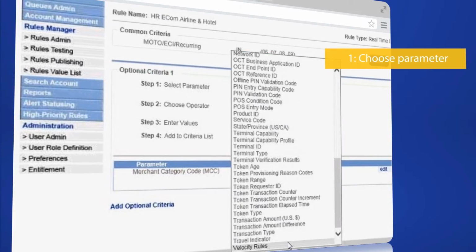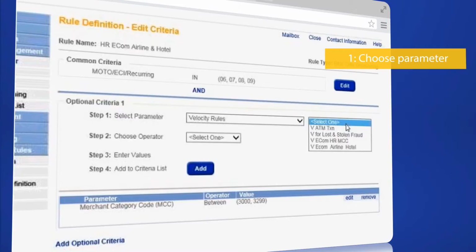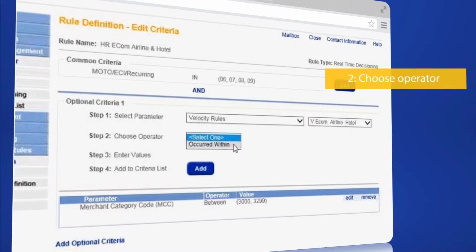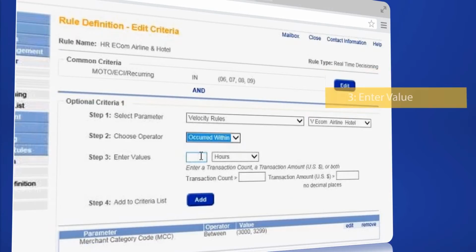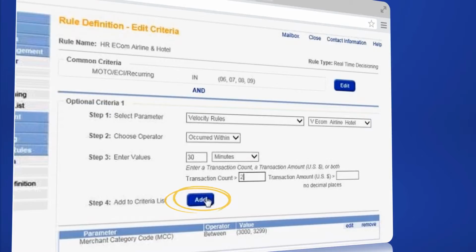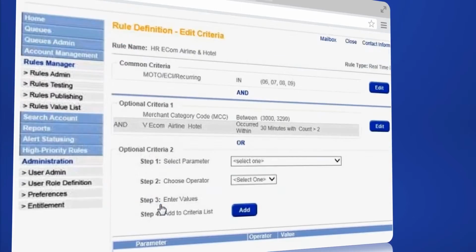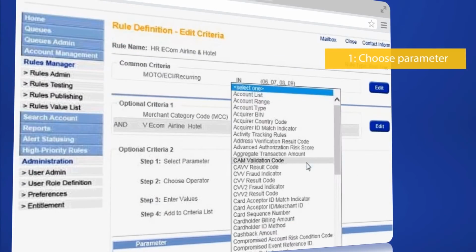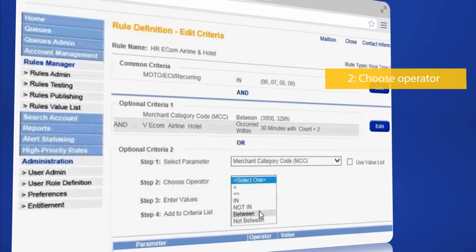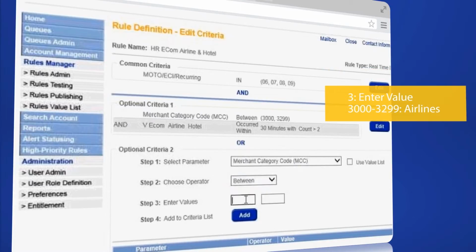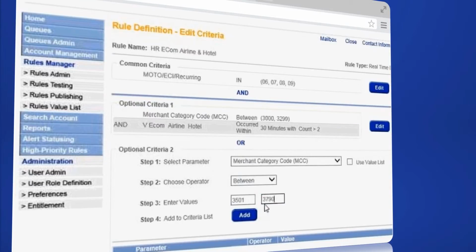Next, select Velocity Rule followed by a Velocity Rule, i.e. Velocity E-commerce Airline Hotel. For operator, select Occurred Within and 30 minutes as the value. For transaction amount, input more than 2. Once complete, click on Add. For optional criteria 2, select Merchant Category Codes as the parameter. For operator, select Between, and the merchant category codes for hotels, motels, inns, and resorts as the values, similar to our velocity rule. Once complete, click on Add.